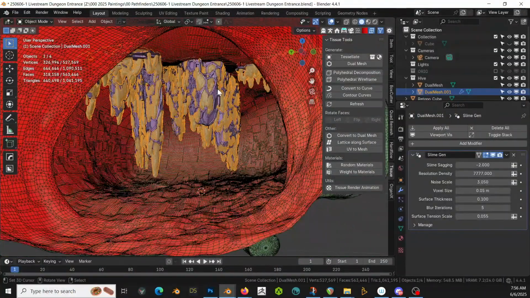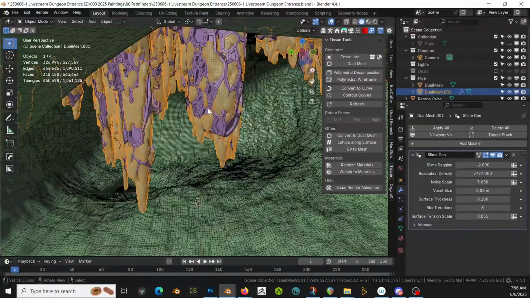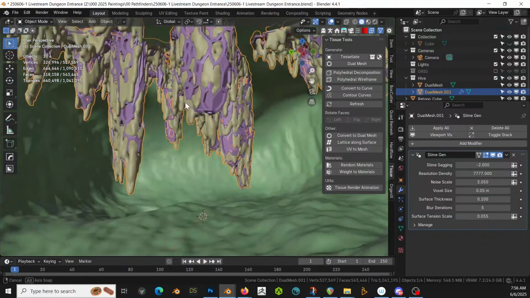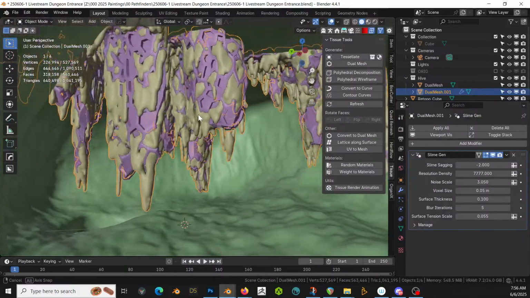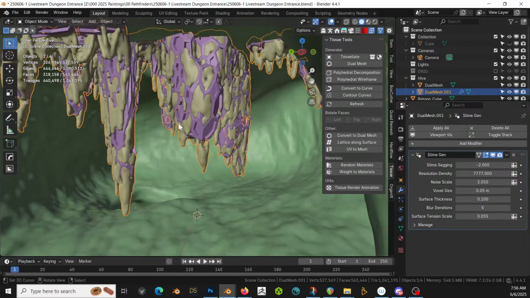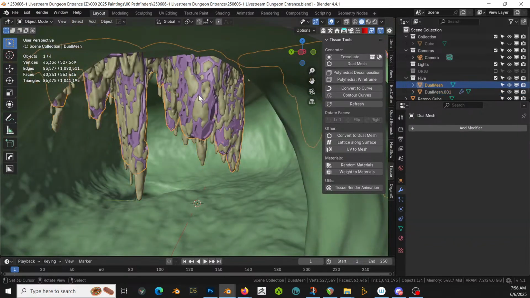Cool. Turn off face orientation. And I think turn off wireframe. Nice. That looks acceptable to me. We're going to grab this bad boy here. It is the end of the week, or at least the weekdays.